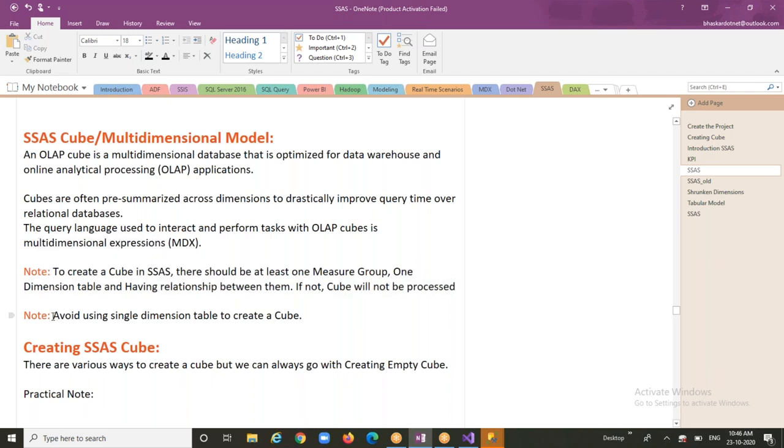And we can keep one single dimension table, I'm saying here. At least one measure group, one dimension table. So in real time, it is not at all possible to keep only one single dimension. We are going to have multiple dimensions. So avoid using a single dimension table to create a cube. That never exists in real time. Okay, so from an interview point of view only, you can take this point, but in general you will be having multiple dimensions.